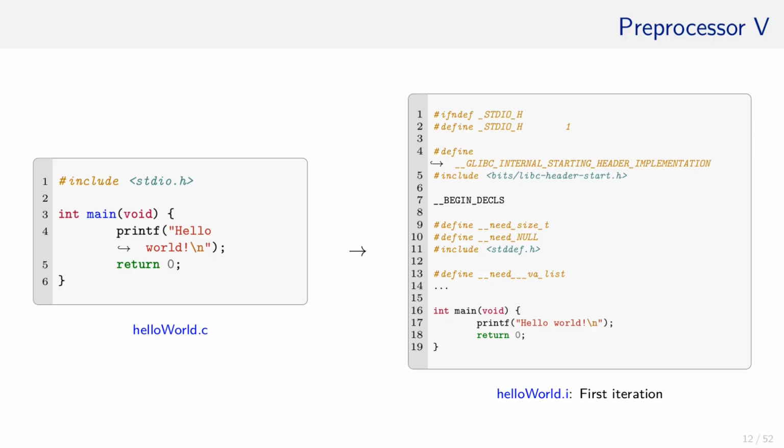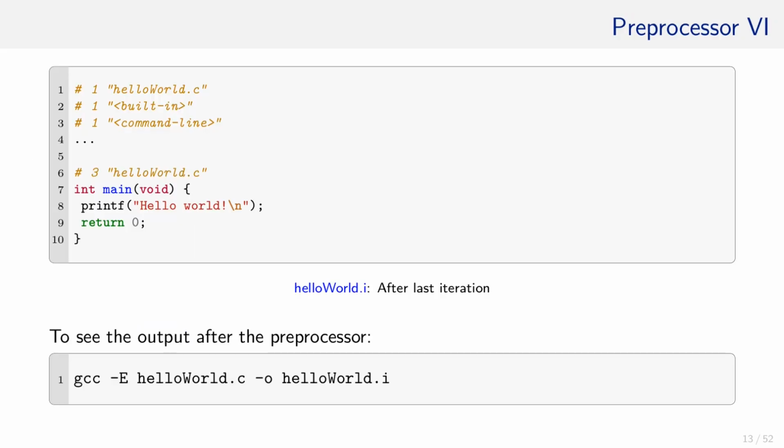Hence, after the first iteration and inclusion of stdio, our Hello World program looks like this on the right. As you can see, it again includes directives. The preprocessor keeps executing the directives in several iteration steps till all of them have been processed, and our Hello World program will look like this. If you would like to see it for yourself, invoke the GCC with the -E option as shown at the bottom of the slide.